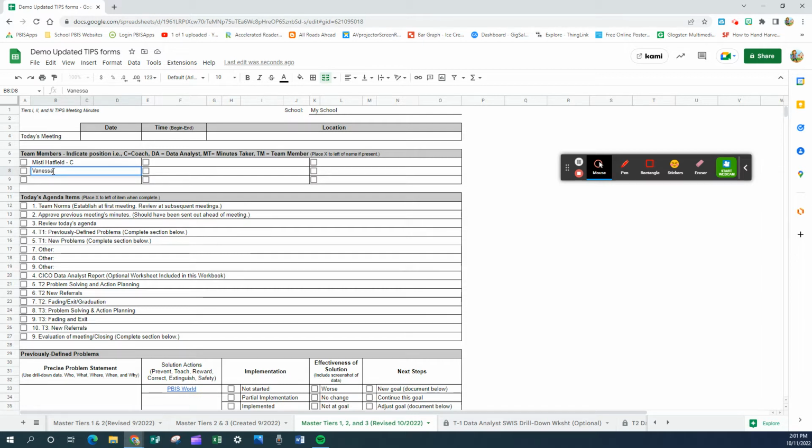Misty is the coach, and Vanessa is the data analyst, and Tony is, these are just family members whose names I'm using. And she'll be the minutes taker. And these don't have to be in any particular order. It's just I'm doing it in this order just to show you how to do it. And my other daughter will be a team member. Okay.